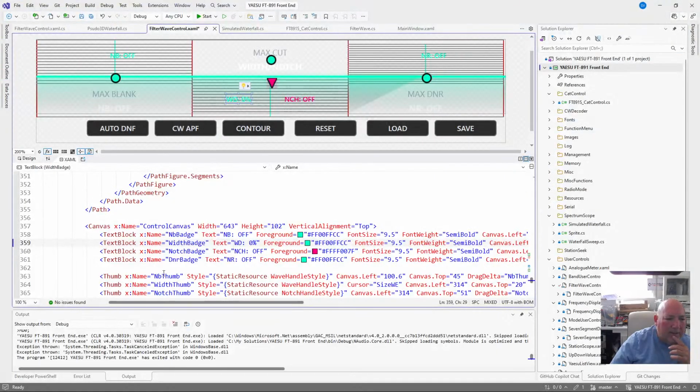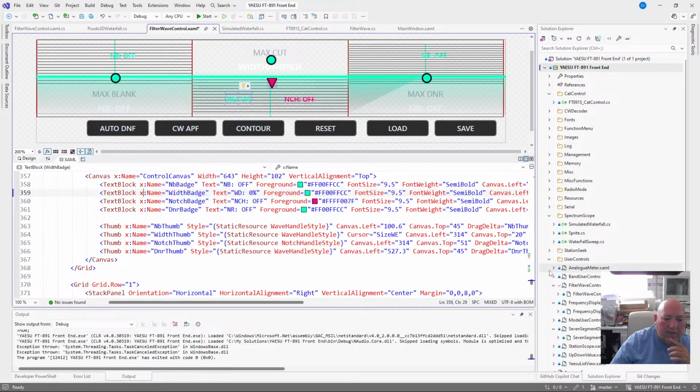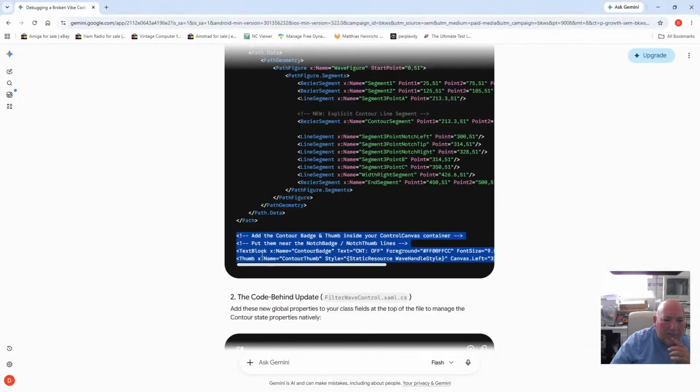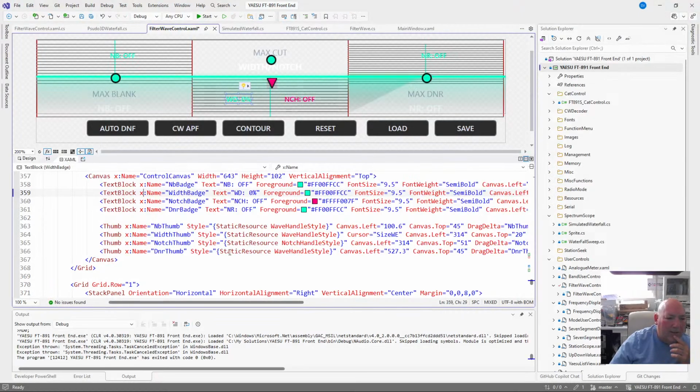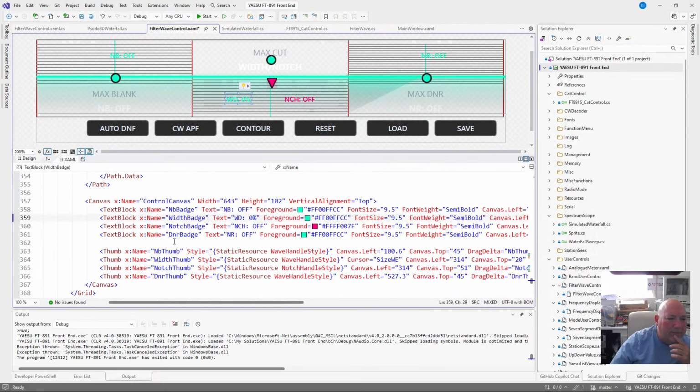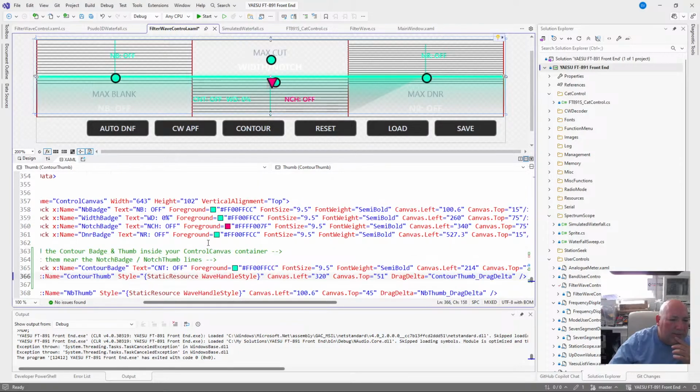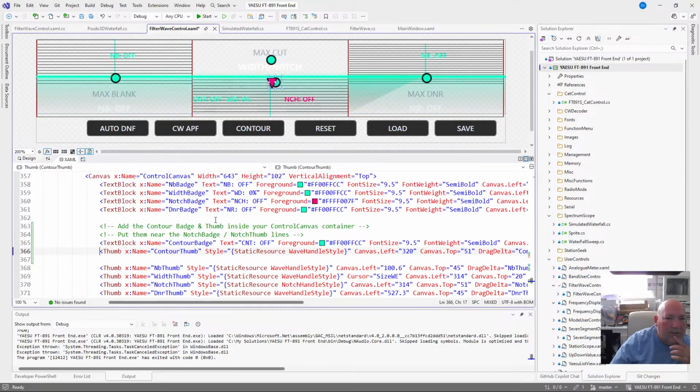Notch, badge, notch. I'm dyslexic. I can't look backward and forward. Notch, badge, and notch thumb lines. Where are they? Notch, badge, notch thumb. It could be anywhere. Notch, badge, notch thumb. Somewhere there. Right, I'll put them in the middle then. Okay, so let's put something there. Another handle.